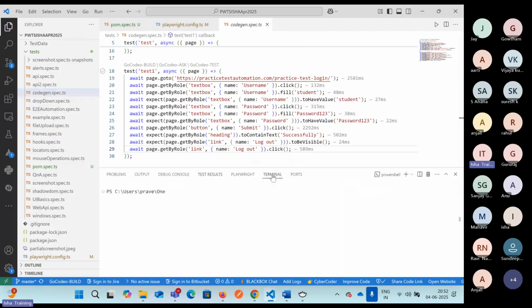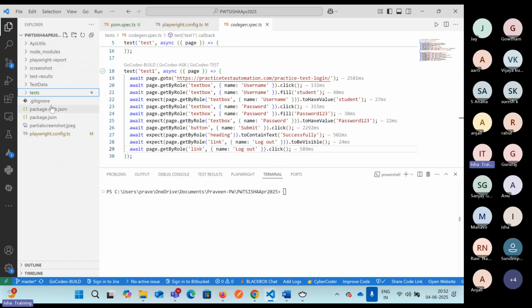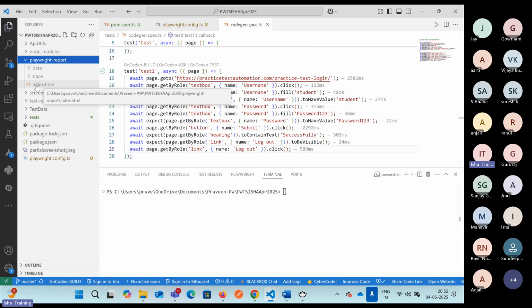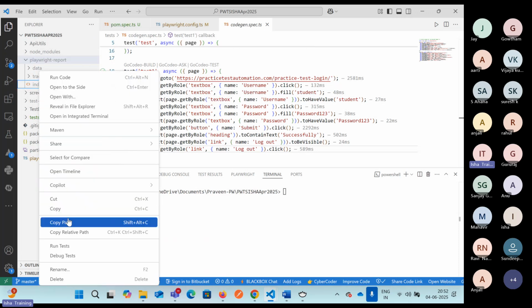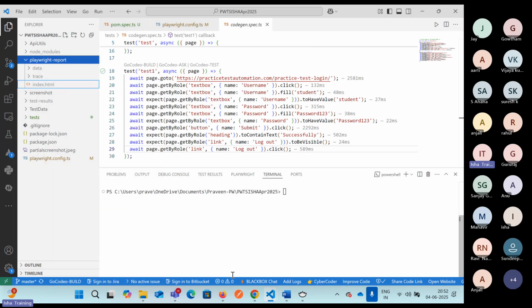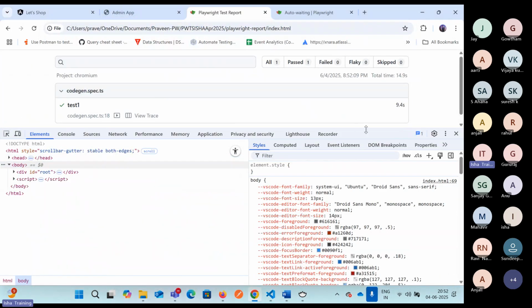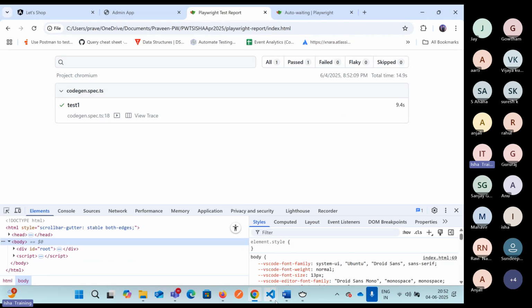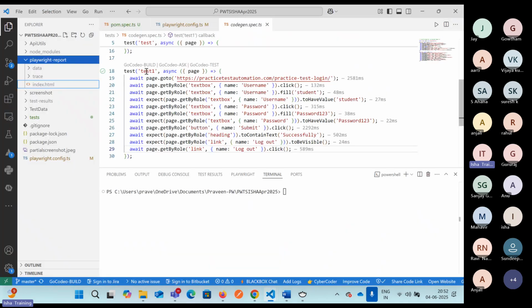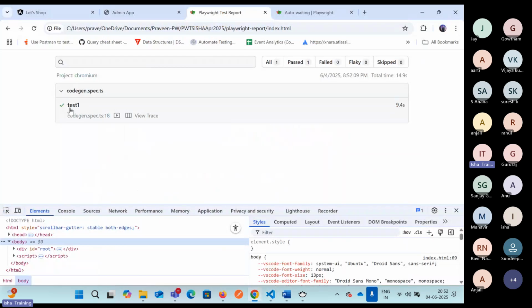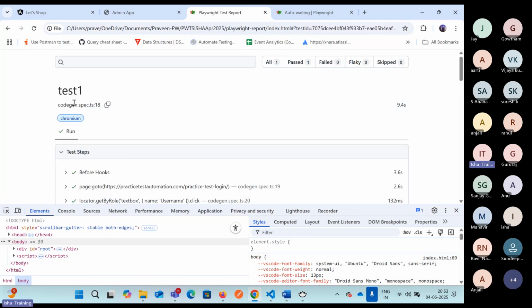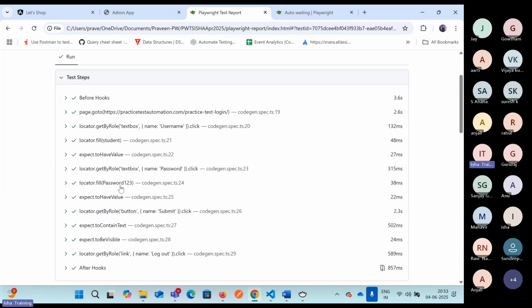Now, if you go and open the report from the folder that it has generated, which is the playwright-report folder, inside this it has automatically generated the report known as index.html. Right click, copy path, and open it inside any browser. You will see that we have just executed a test with the title test1. This is displaying over here as test1. Let's go inside this and see what happens.